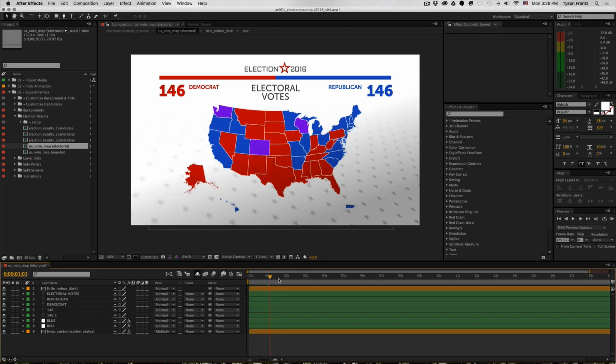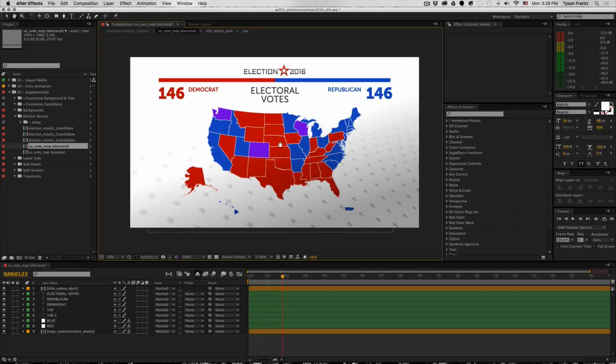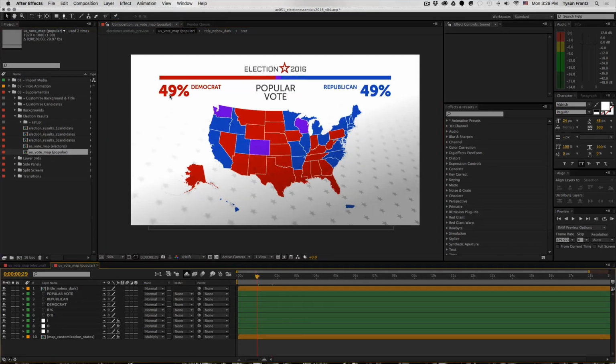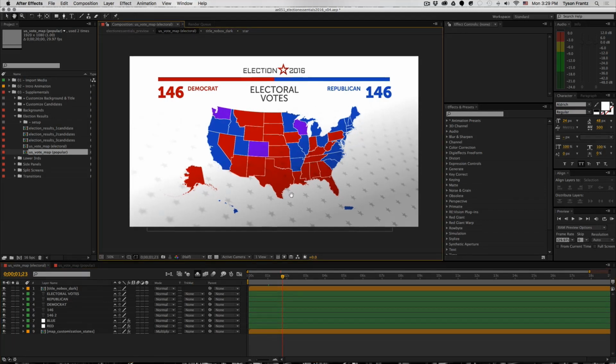Opening up the U.S. electoral vote map. Anyone familiar with the United States election process? Essentially, there's the popular vote and then there's the electoral vote, and the president is essentially decided on the electoral vote. So there's both the electoral and then the popular. The popular is based on a percentage, and the electoral on the electoral college.